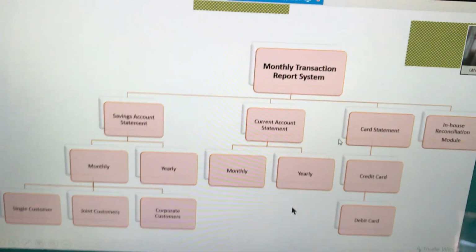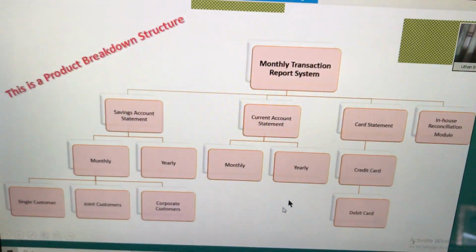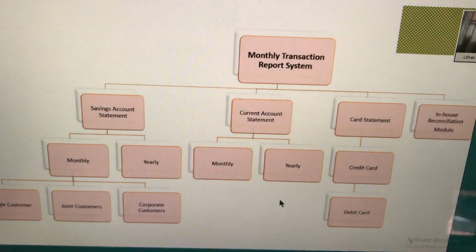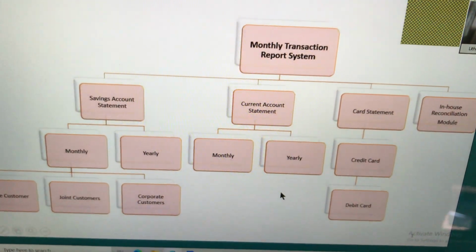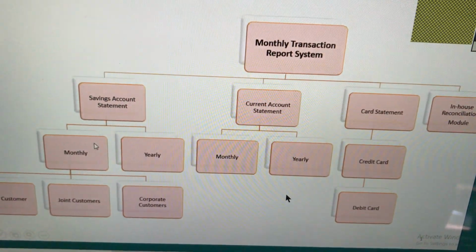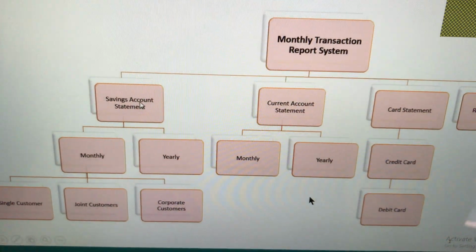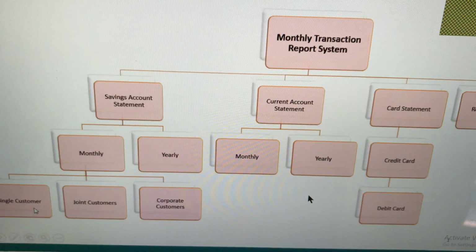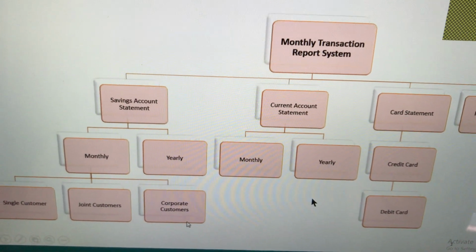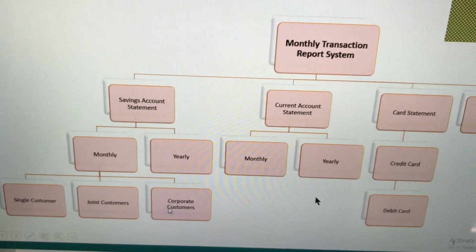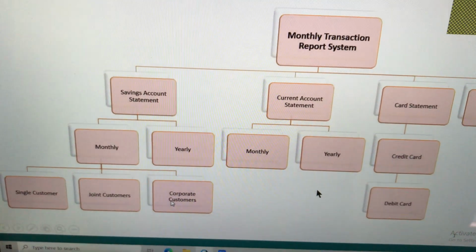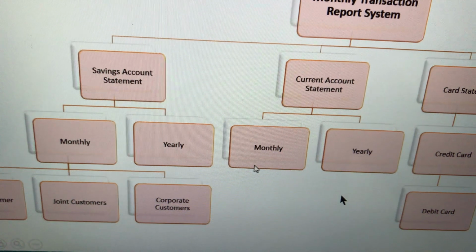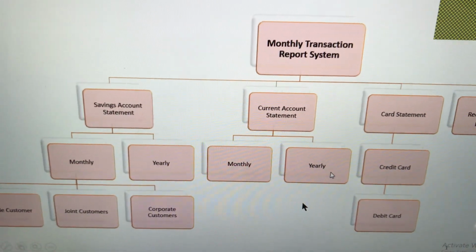Now, in this document, can you identify which are the work packages? The lowest level item is called the work package. So, if you look at savings account statement, monthly and yearly are not lowest. The single customer, joint customer, and corporate customer are the lowest level. So, they will be called work packages. Is it clear? Now, if you come to current account, it stops with monthly and yearly. So, monthly and yearly are the work packages.